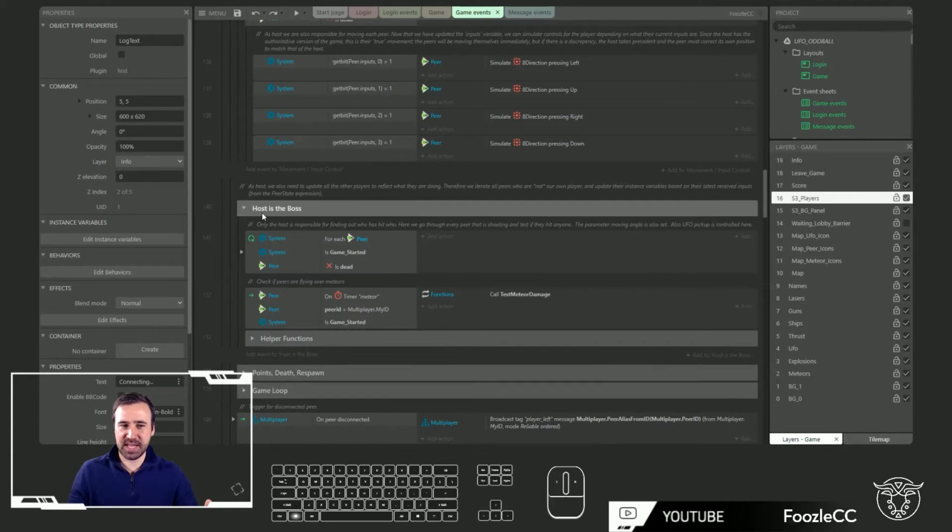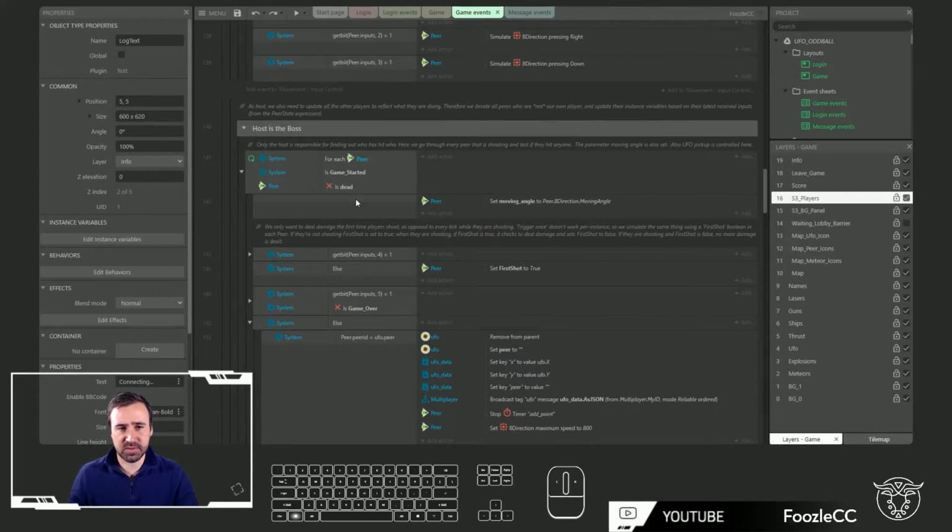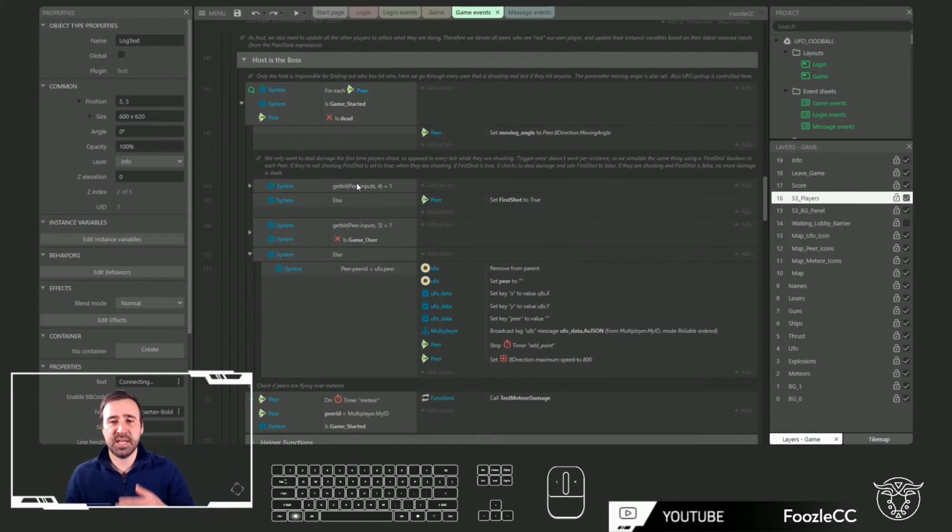All right, now host is the boss. This is a group of items where you have to decide certain things. Like I've tried to shoot a laser at you and I want to know that I hit you. Well, the host gets to decide that, not the peers. So the host is responsible for figuring this out, and what the host will do is loop through each peer, assuming the game is started and the peer's not dead, and it does a few things.